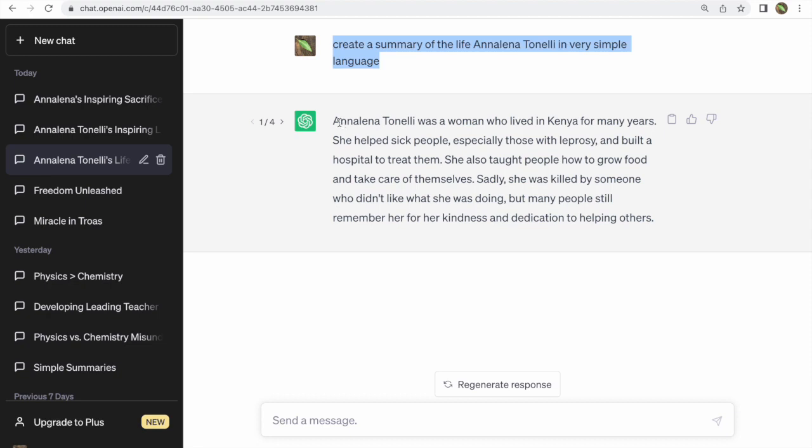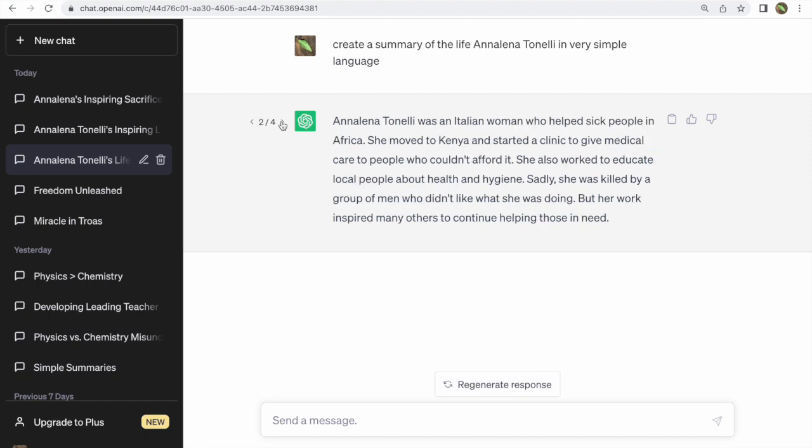So this mentions she was a woman, but it doesn't even mention that she's Italian. It says that she helped sick people, but it also gives facts about her teaching people to grow food, which is not really accurate. So by clicking regenerate response down the bottom, it gives me a new version, which I felt was a better version. And this is the one that I gave to my student.